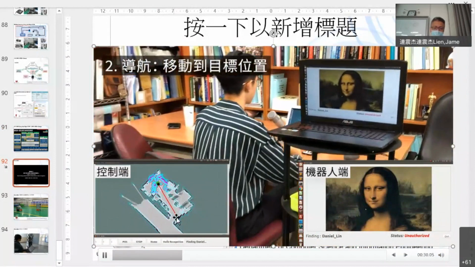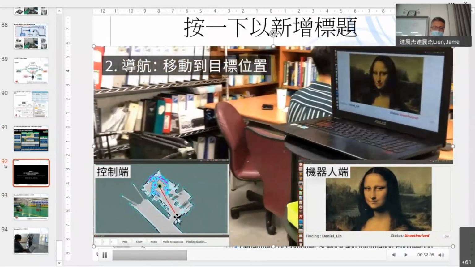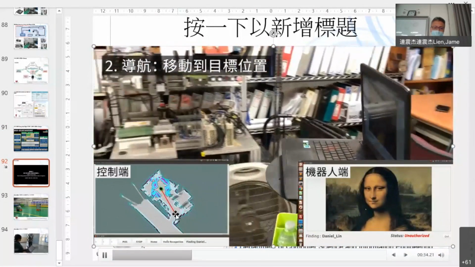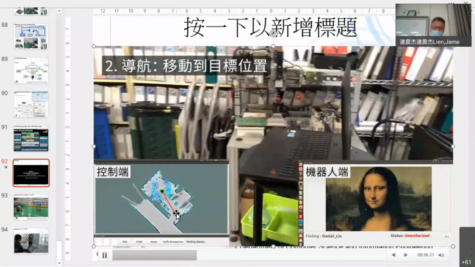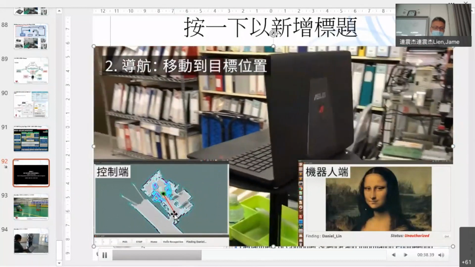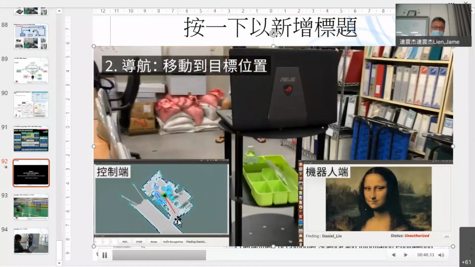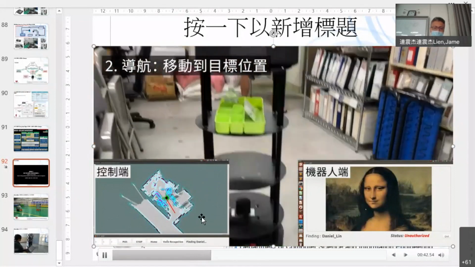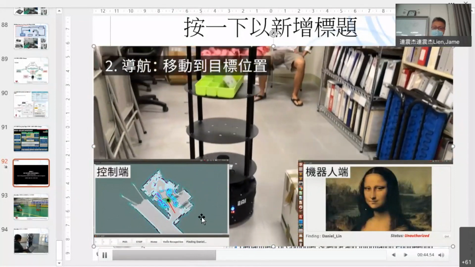This is the map, so they have a starting position and an ending position. So this is the path, so they can move from here to here. So they will walk, they will run.